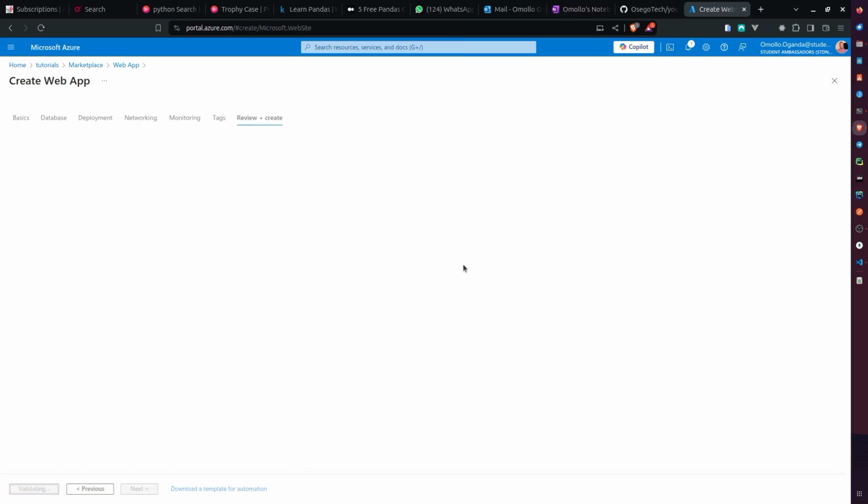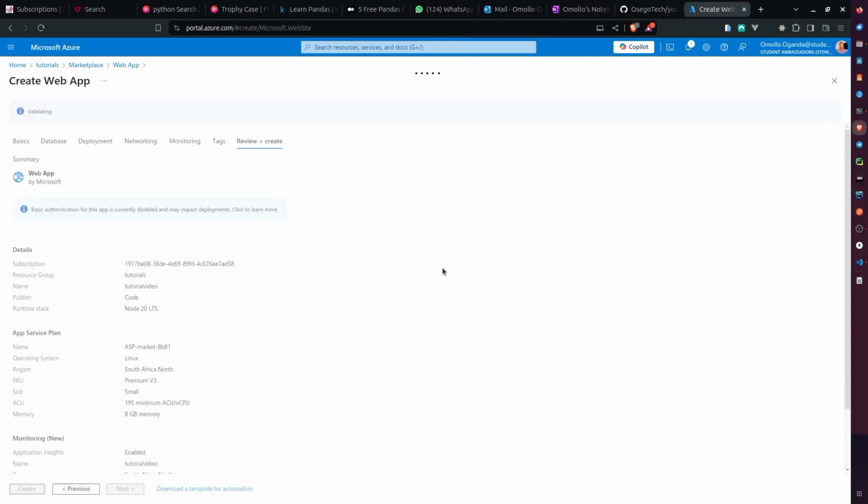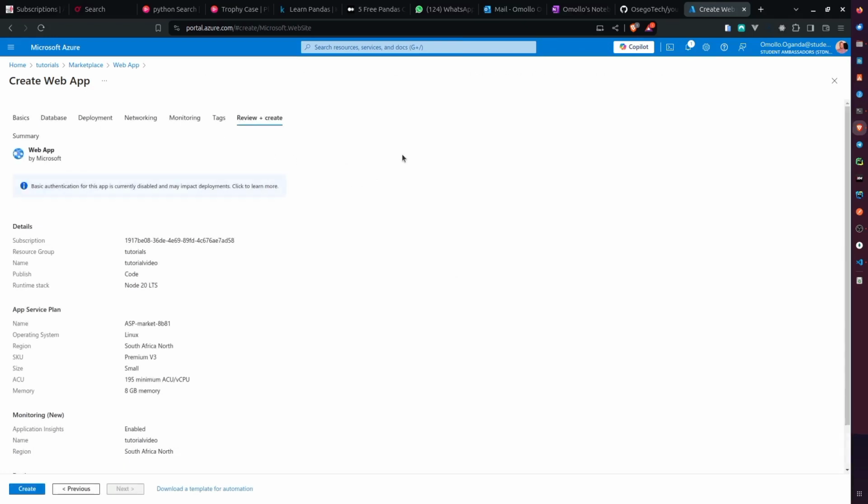So if everything is okay, it will give you the permission to go ahead and create your resource. So it's loading, it's validating here. So you gotta give it time. Now, if everything is okay, it will give you this button down here to click and create. Now, checking on the top right, it is initializing our deployment. So you have to give it time to initialize our deployment.